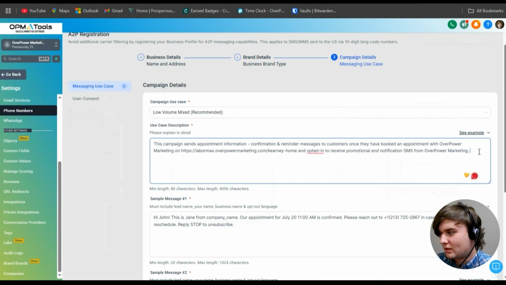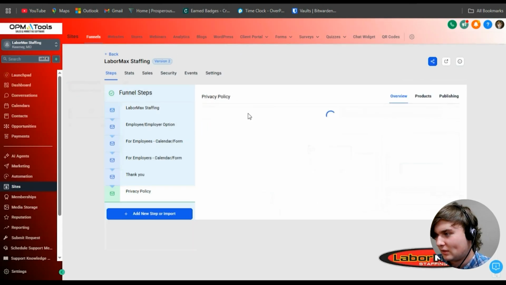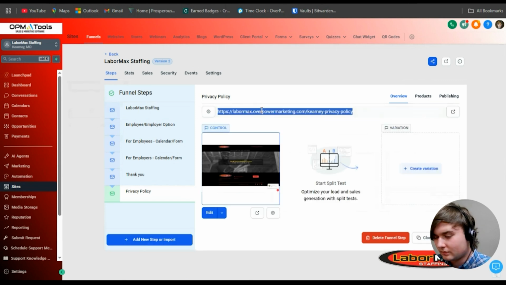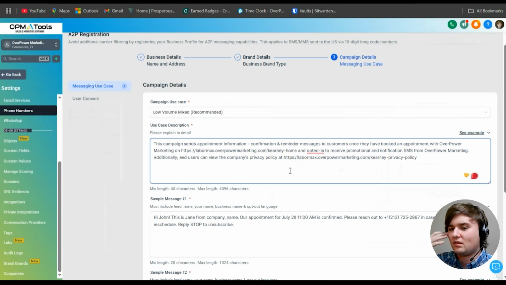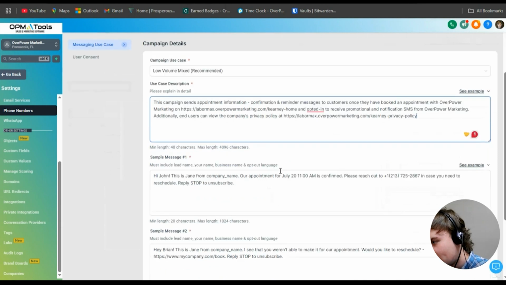And just to make sure that you are not missing anything, I normally put additionally, end users can view the company's privacy policy, and then I would give them the link to the privacy policy and terms and conditions. So let's do that right here. Copy and paste. And this is generally what the use case description will look like for you. You may edit out some things, but this is generally what it's going to look like.